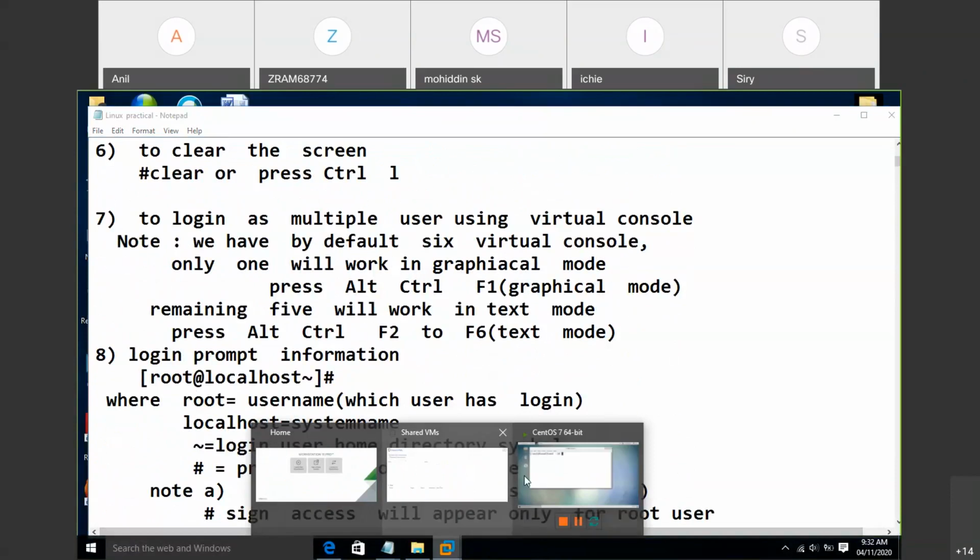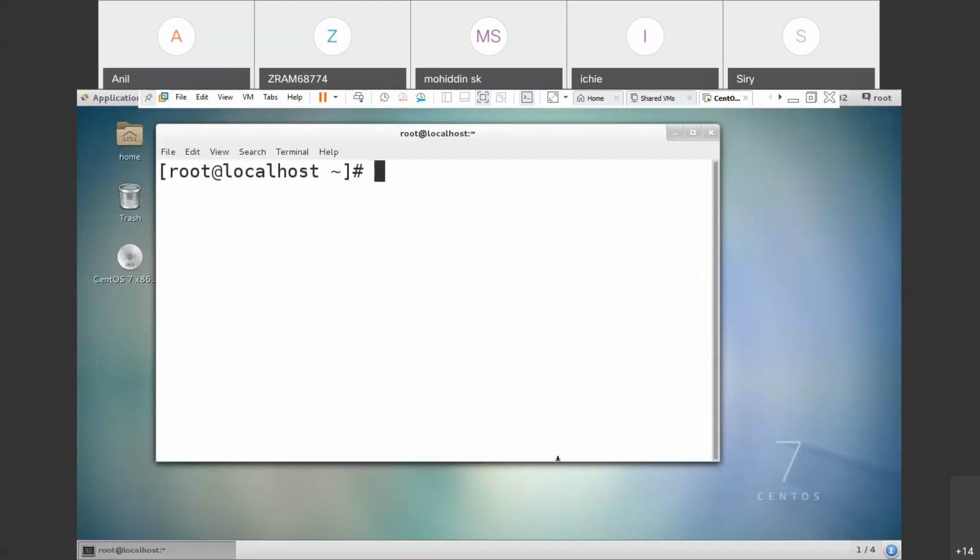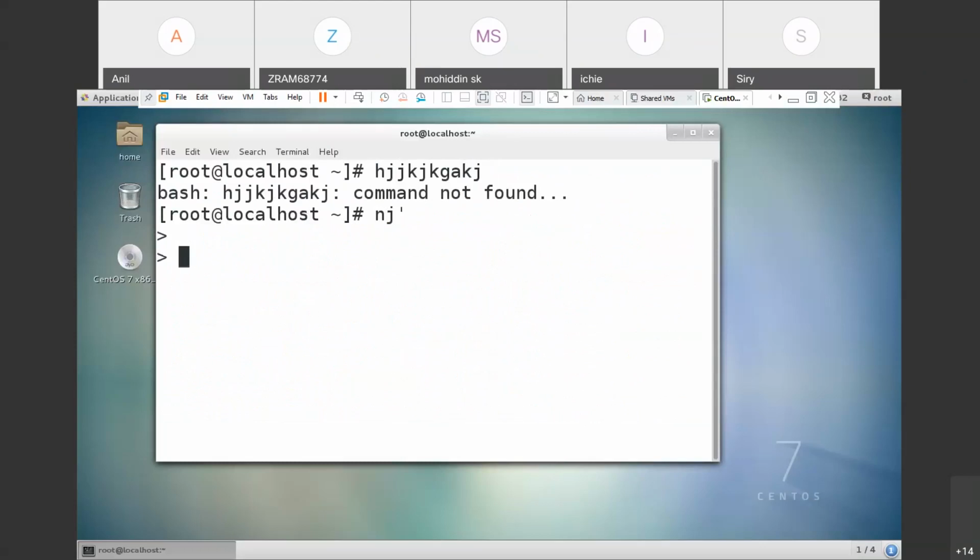Now let me show you. Now suppose I want to clear the screen. If I write something and now I want to clear the screen, you can use the command clear. It should be in small letters.